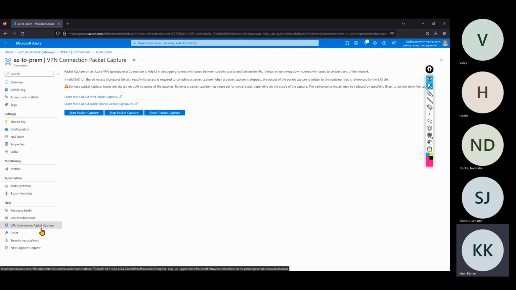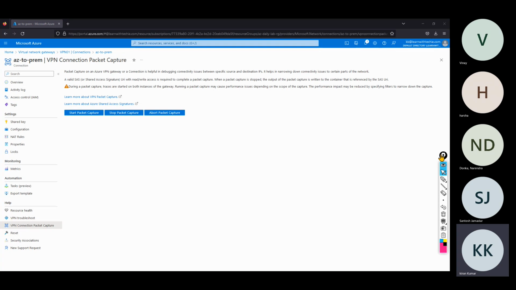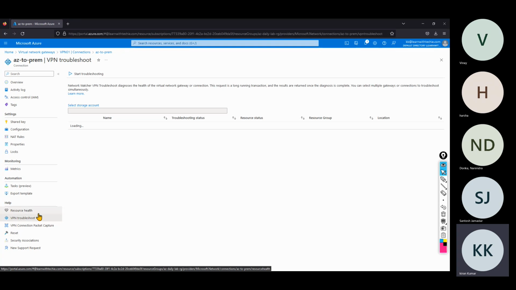And VPN connection packet capture: whenever there is any issue and you want to capture the packets, for example if any data loss is happening or whether they are really communicating or not, you can use start the packet capture. You can provide the flags, the source IP address and destination IP address, port numbers and everything, and accordingly we can capture the data packets.